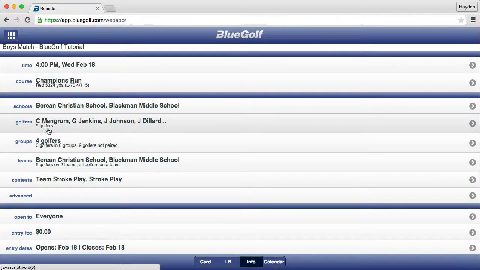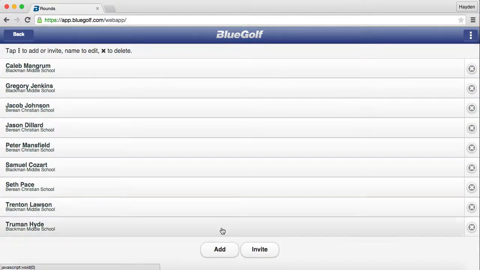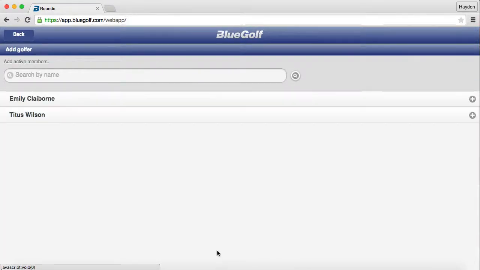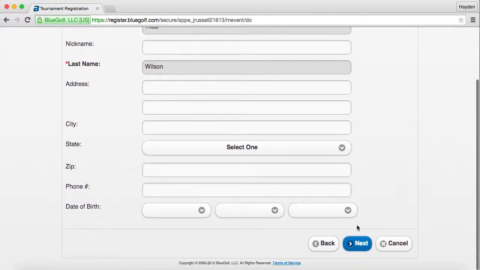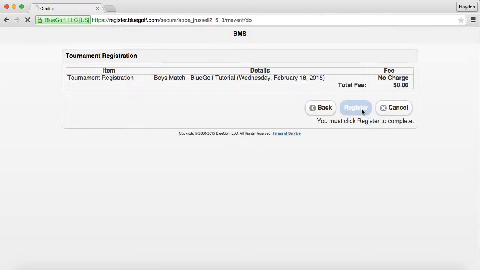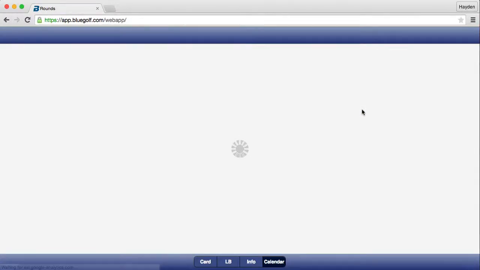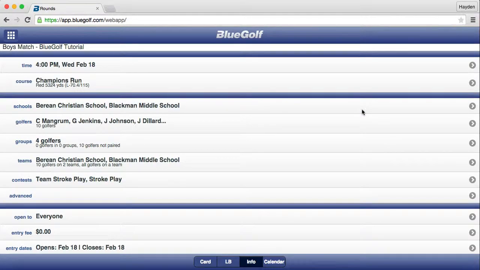So we've added 4 of our 5 golfers that will be competing in this match. So to add the 5th, again, you click golfers, you click the add button down here, then you click the name of the player. Once you've done that, next, and register.